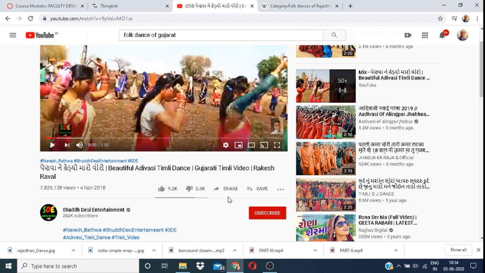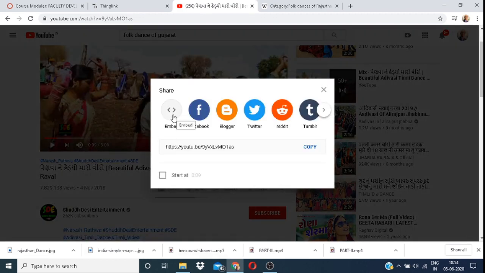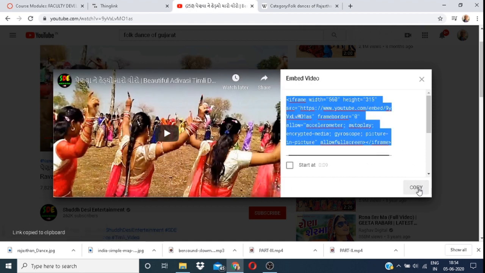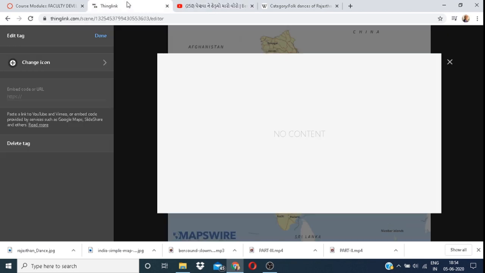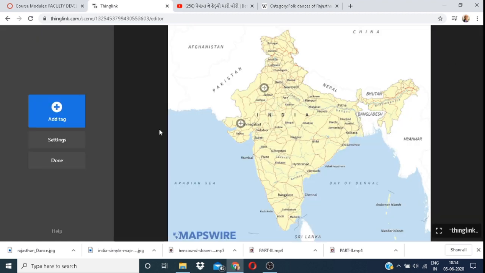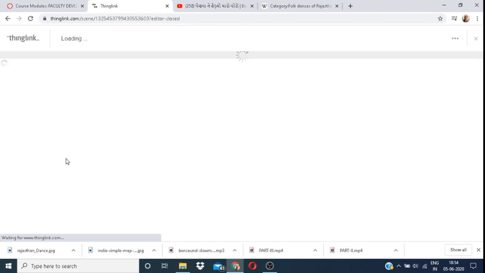I click on share, then embed code. This is the embed code. Just copy it. It is highlighted, which means it is copied, and return to the ThinkLink project. Then click embed code or your URL. I copy, then paste. You can find this window appears in your ThinkLink project. Now I close it, then done.